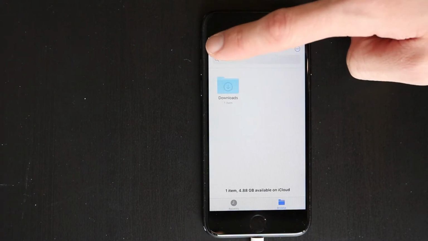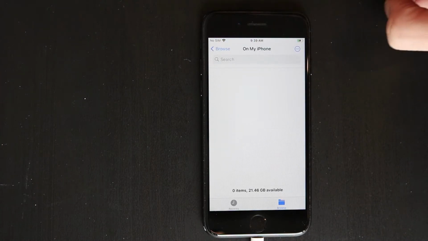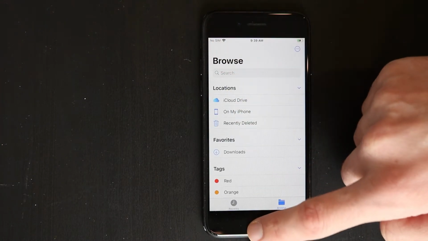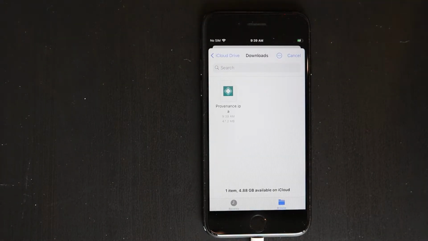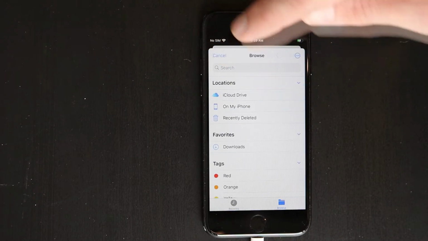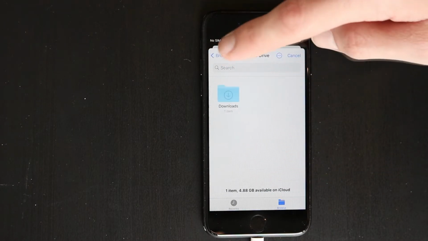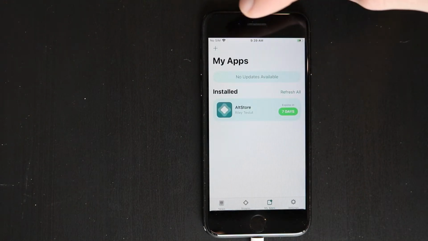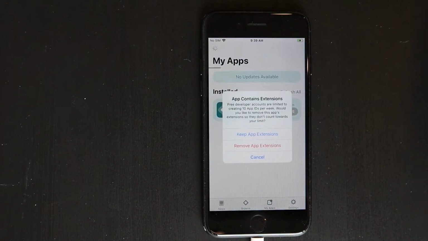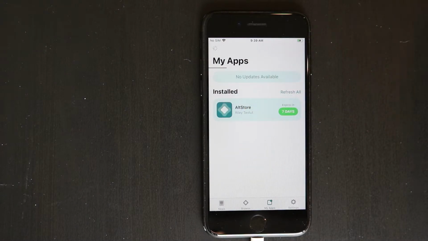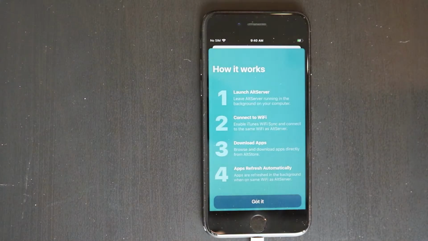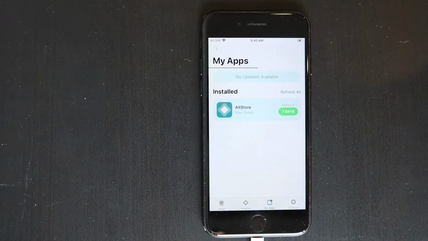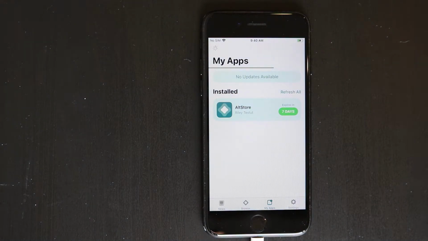Our first part we're going to load is the Provenance IPA into the AltStore. Once you are back in the AltStore, you're going to hit the plus button on the top left-hand corner, and then you can see that, again, we went back into the iCloud drive, and then the Provenance IPA, you just want to click on it and load it. Then Keep App Extension, you're going to click, and then you're going to want to sign in with your Apple ID again. Now you have to use the same Apple ID you used the first time. I'm not going to show you mine, but I put mine in there, and the app will now start loading.